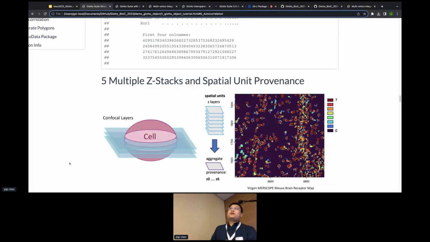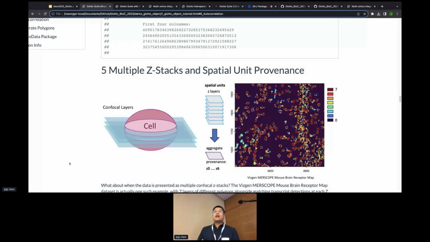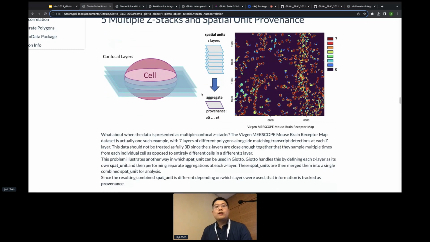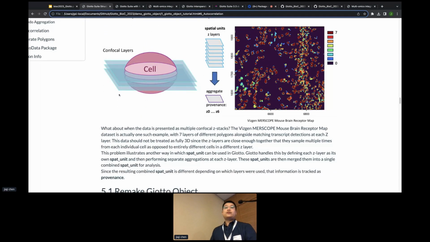I've also been misleading you a little bit so far about how you would want to treat this particular dataset, because this one's a little bit special in terms of the information that it contains. It has multiple Z layers to it. For this particular dataset, you have 7 different layers of polygonal information and also of transcript information. So how do you really deal with that? Well, in Giotto, we treat it as essentially multiple layers of aggregation that you would do, and then after that, you would collapse it down.